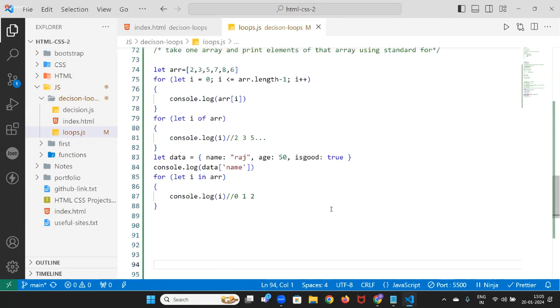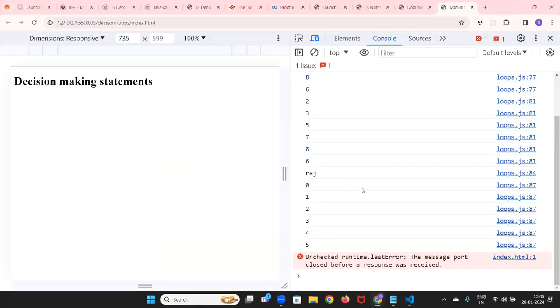So in objects, for each key, to access the values, you have two ways. One is the direct object way, which is the dot notation method. That is called the dot method. The second one is called the array method, because objects are also like arrays. Instead of arrays storing values with index values, objects store them with key values. Instead of indexes, keys will be there. That's it. Now, if I say data of array key, which is name, automatically Raj will come here.